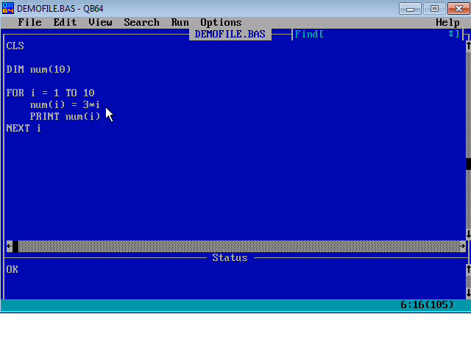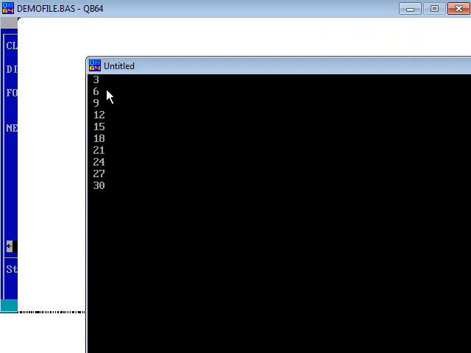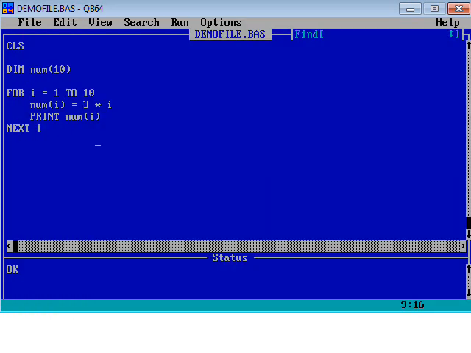num1 would actually be 3 times 1, which is 3, num2 is 3 times 2, which would be 6. I'm putting the 3 times table in here. So let's see what happens if I do that, and here we go, we get the numbers 3, 6, 9, 12, and so on and so on.